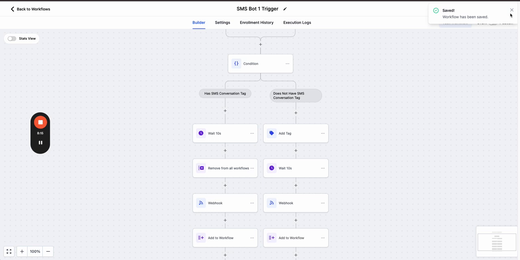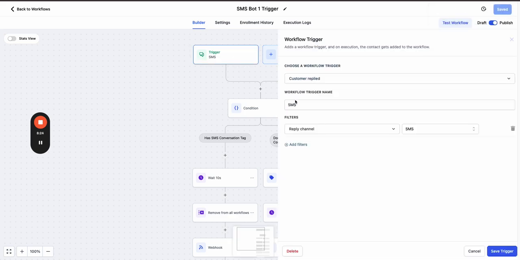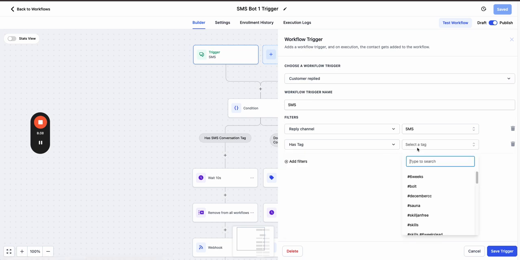And then I'm going to publish this. For the sake of the testing, I'm going to put a particular filter in here, and you can add these filters as you see fit, because you don't want every SMS coming into this particular bot. So I want to make sure you put a particular tag on there, and I'm going to put that in there as, let's say, test bot. Okay, add a new tag.